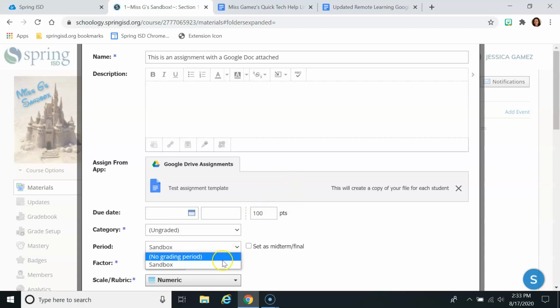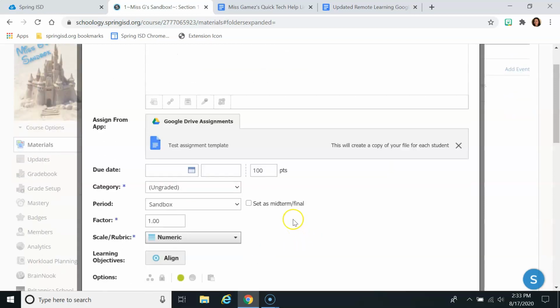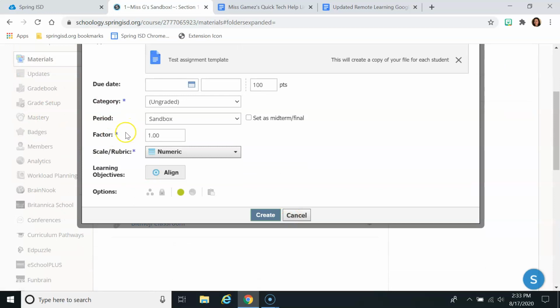You're going to choose a period. This is the same as in eSchool when we have our 4 marking periods throughout the year. It will show marking period 1, marking period 2, marking period 3, marking period 4. Again, I don't have a homeroom class, so I don't have a grading period. I'm going to stick with my sandbox. You don't need to worry about factor. Most of the time, you won't need to worry about a scale or a rubric. If you are interested in learning about rubrics, I will show the wonderful world of rubrics in a different video.